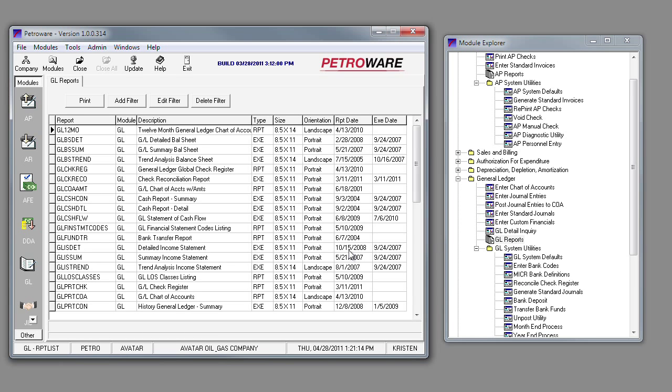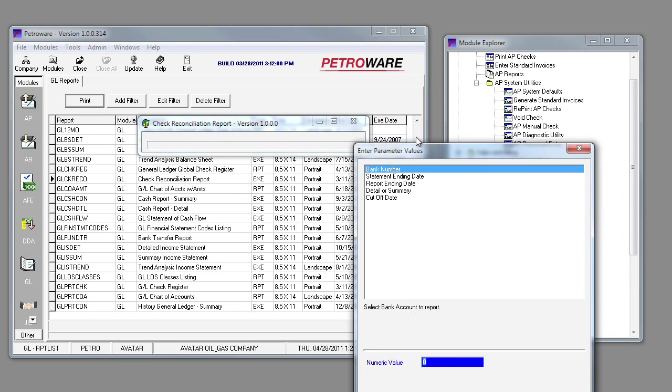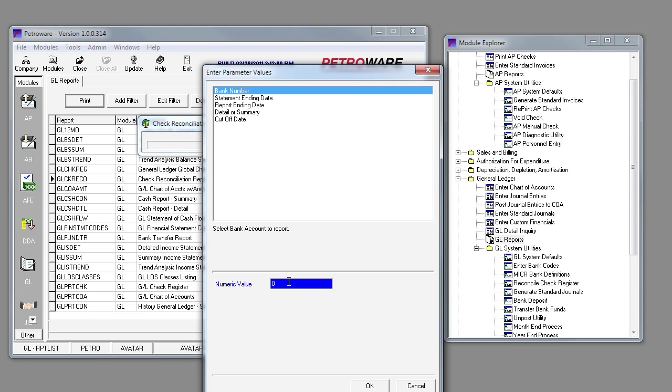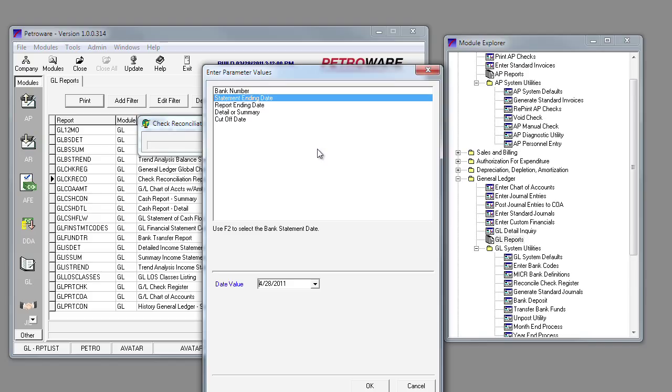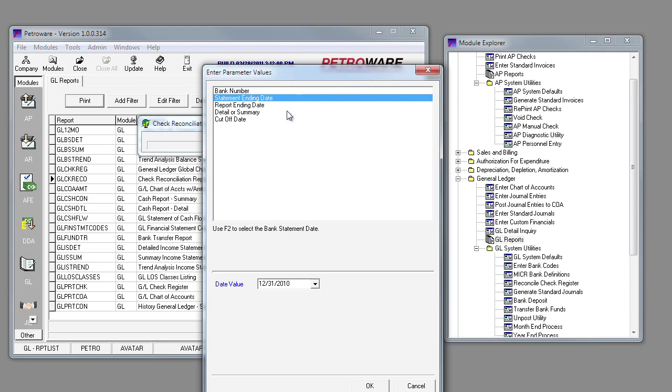That is in your GL reports. You will find the check reconciliation report here under the GL reports again, and we want to print this. And when it comes up, the parameters that it gives you, the first one is the bank number, and we can hit F2 and choose our bank. Also, the statement ending date, which is for us 12/31/2010, so we want to hit F2 and choose this statement date that we just reconciled. Everything else can be left as is.